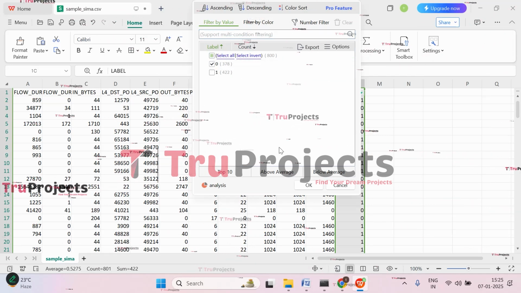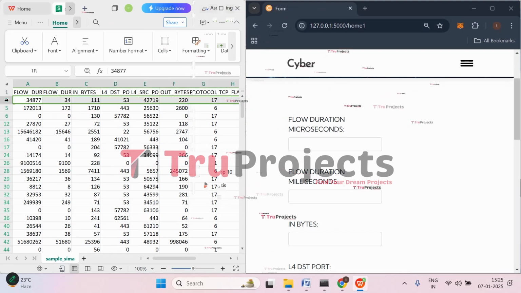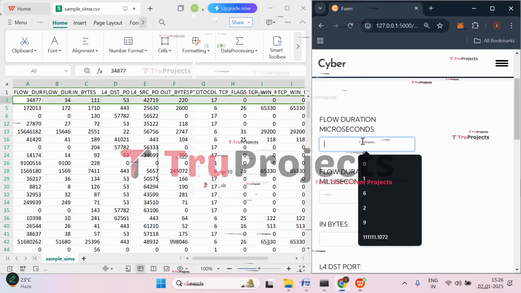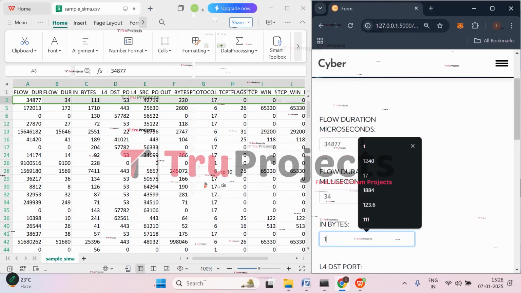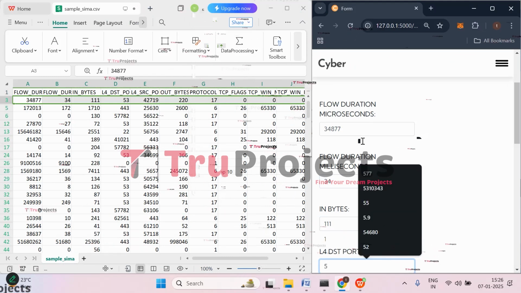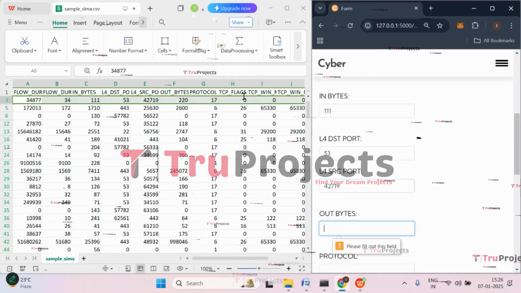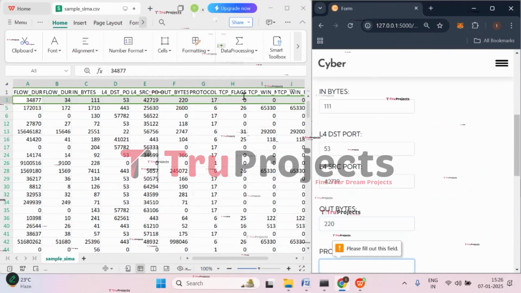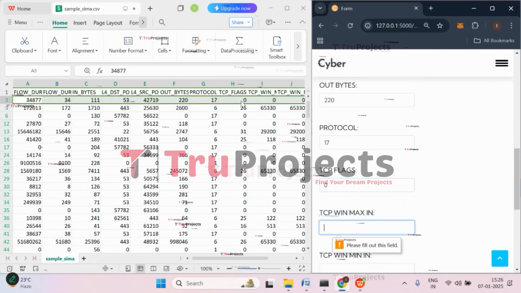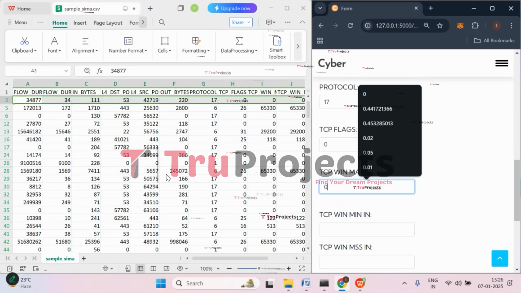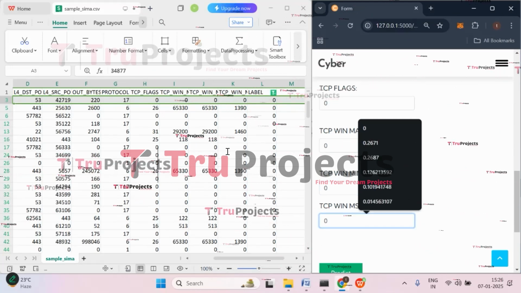So let's apply the filter to class 0 and enter the values. The flow duration is 34877 microseconds, which is 34 milliseconds. In bytes is 111, the destination port is 53, and the source port is 42719. Out bytes are 220, protocol is 17, TCP flags is 0, win max in is 0, win min is 0, and MSS in is 0. Now click on predict.